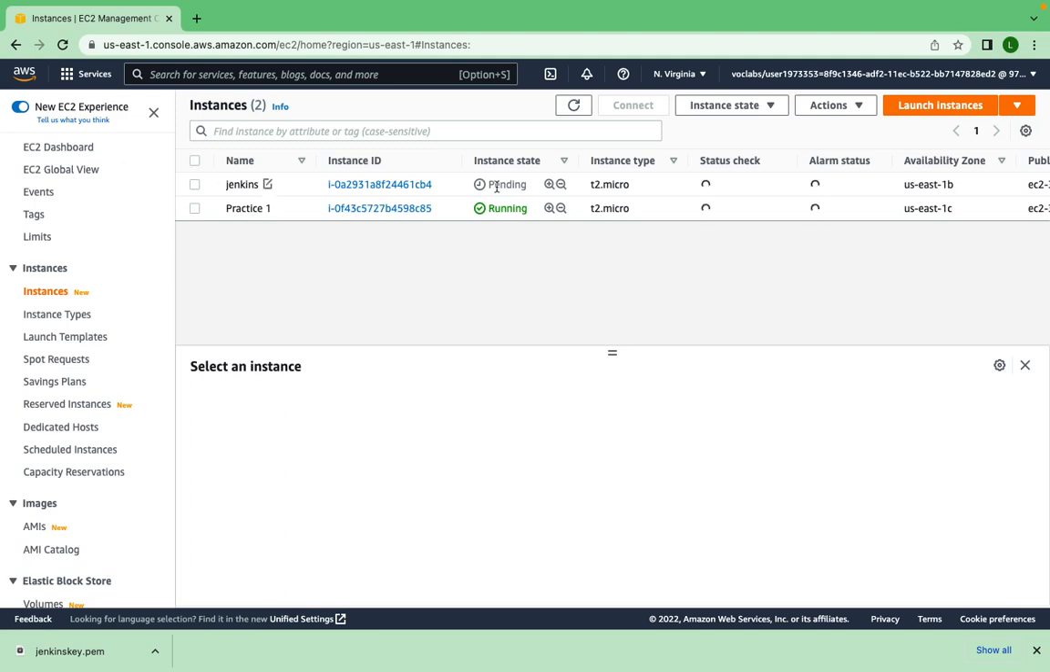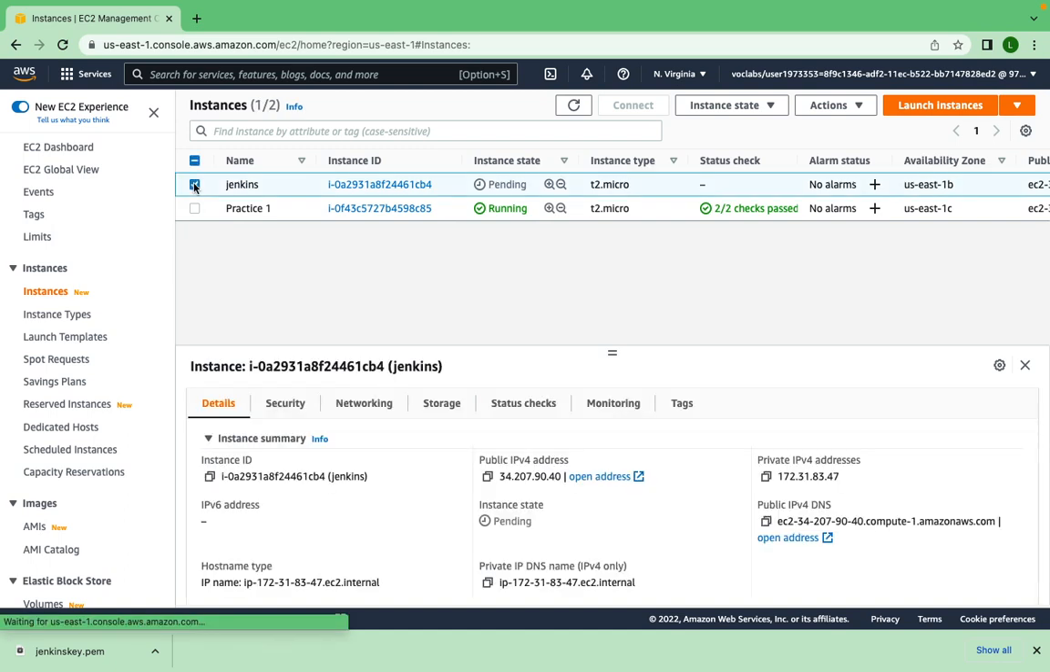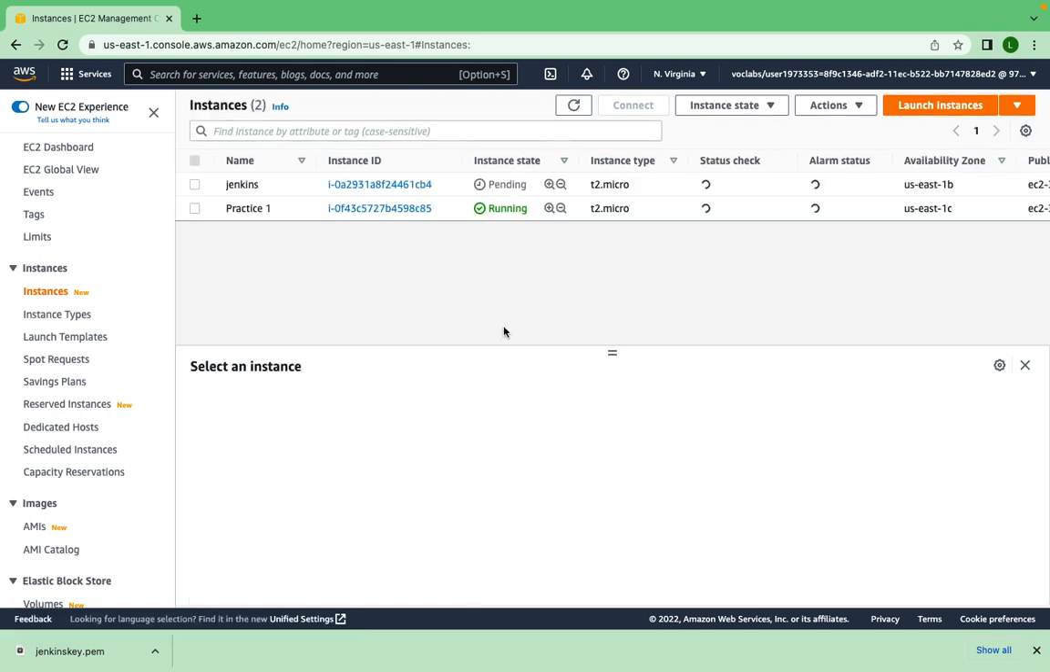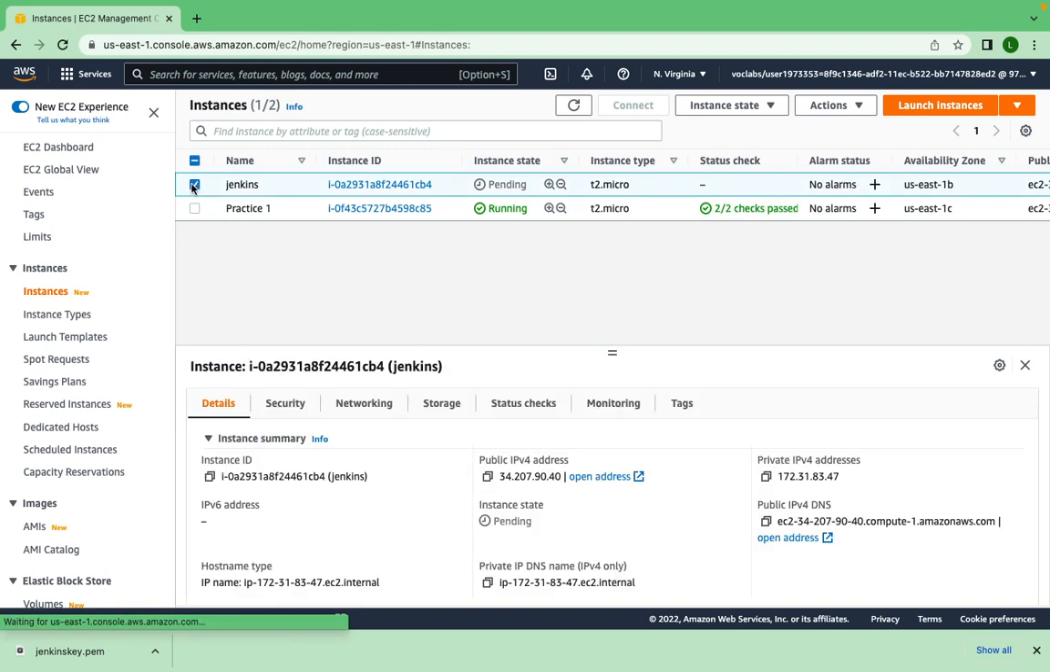So you can see pending. So the instance is pending. Let's wait until it starts running. So I need it to start running so that we can get the IP. So if it's taking too long, just click on reload. Okay, it's still pending. So let's wait for it. So, okay, it's running now.